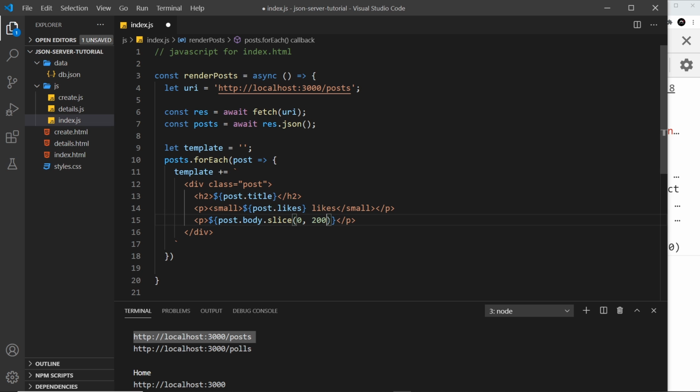So that's going to basically get the first 200 characters and output them. Okay, so a small section of the body, like a preview. And then after that, we're going to do an anchor tag with an href, and that is going to go to details.html. Okay, so if we click on a read more link, then it's going to go to the details page for that block.